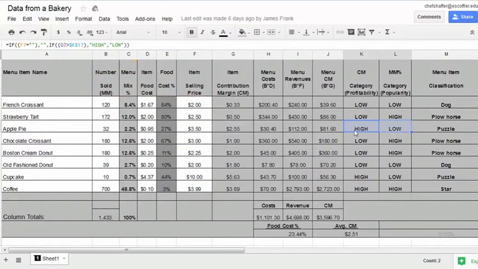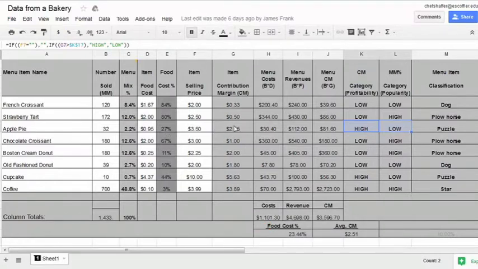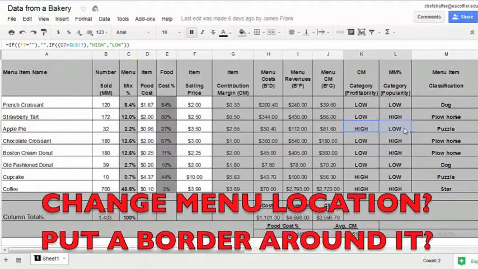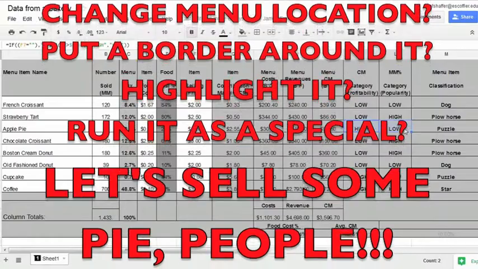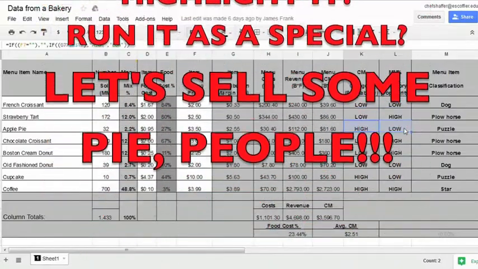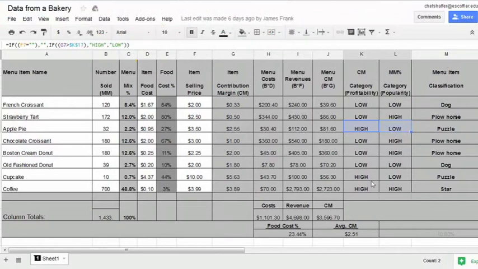Let's talk about our puzzler on this chart. Our apple pie, okay? Highly profitable. It's got a 27% food cost. That's great. We're making $2.55 every time we sell one. That's awesome. But we're not selling very many. Goodness gracious, it's apple pie. Everybody loves it. So maybe we change its location on the menu. Maybe we put a border around it or make it in bold text. What do we do to push that apple pie? Let's slap it on a chalkboard and call it a special. Whatever we've got to do to push more apple pies, because we're making money on those.